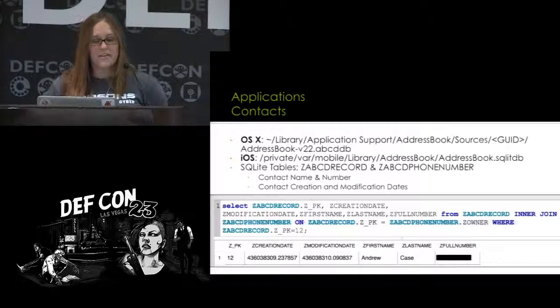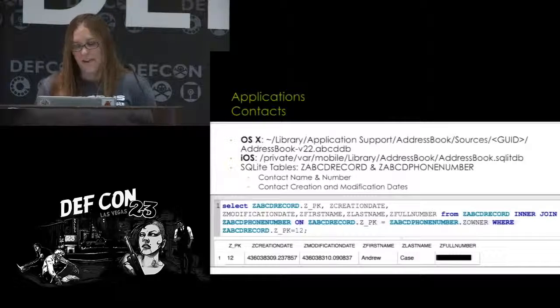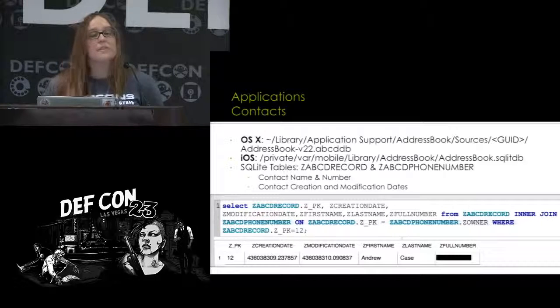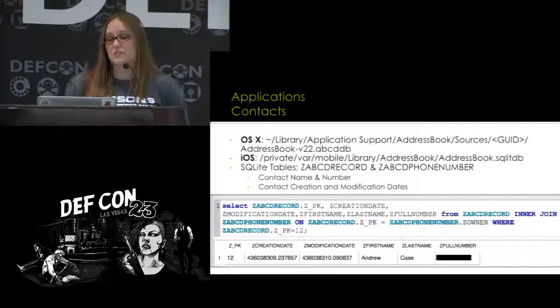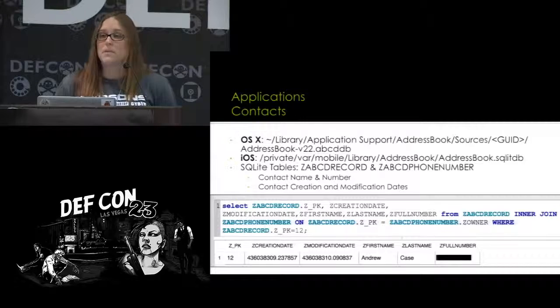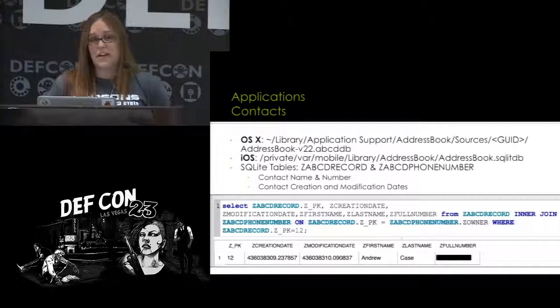While here I have a creation date, modification date, and first and last name for Andrew, and thankfully I blocked out his number, otherwise I'm sure he'd be receiving some calls. I don't think he'd appreciate that. But there could also be a ton more information associated, things like social media accounts, physical addresses, digital addresses, all sorts of great contact information depending on what the person put in there.